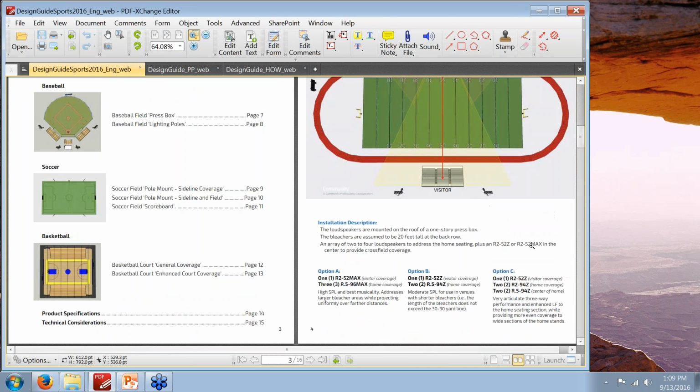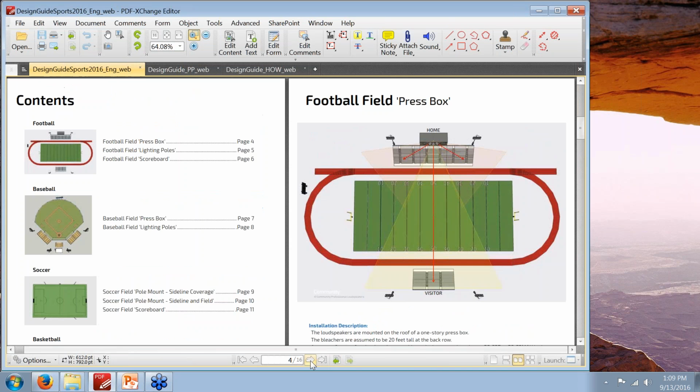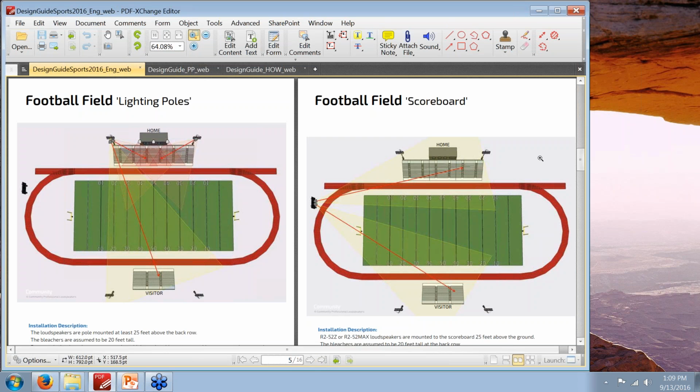Football scoreboard system. Oops. Here has a mind of its own sometimes.